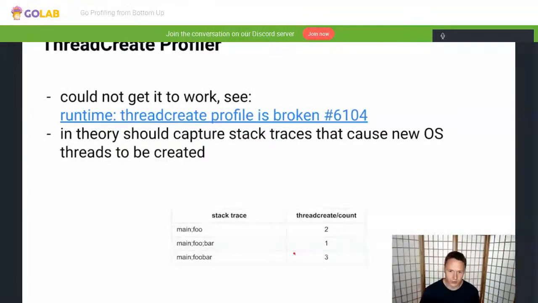And the profile should look like this. Just a stack trace and how many threads, operating system threads, were created at that stack trace. But as far as I can tell, it's not working. So you might not want to enable it because it's broken.